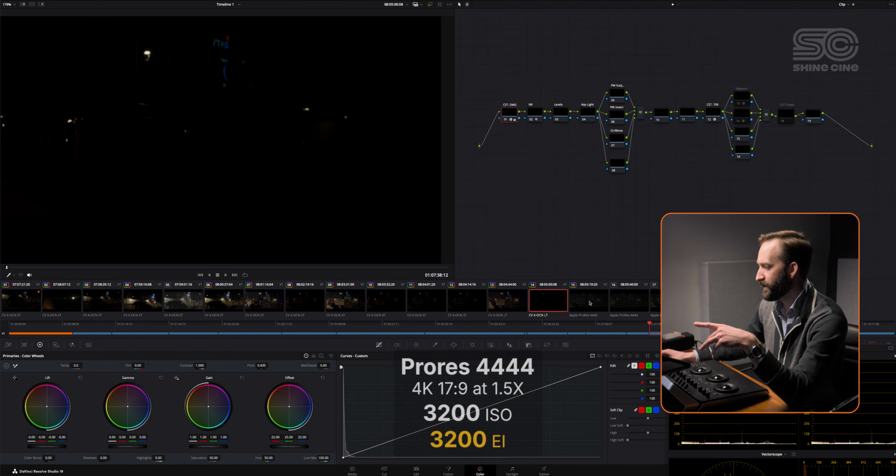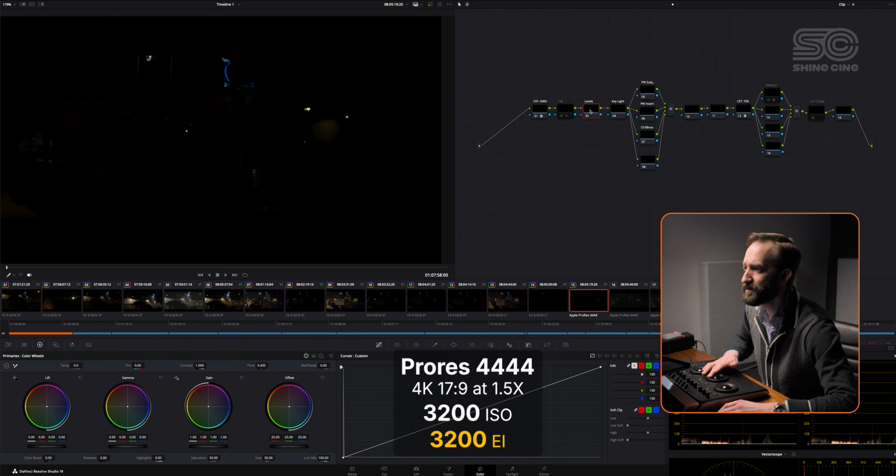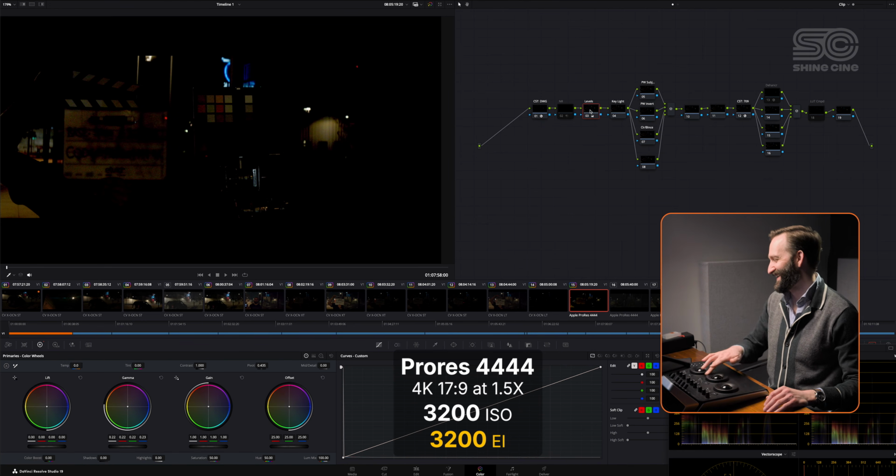Let's look at the ProRes. I'll just copy over the color space transform, all right? There's no noise reduction, nothing else happening here. And already, you can see the exposure difference. There's no recovering this. Oh, it's gone.